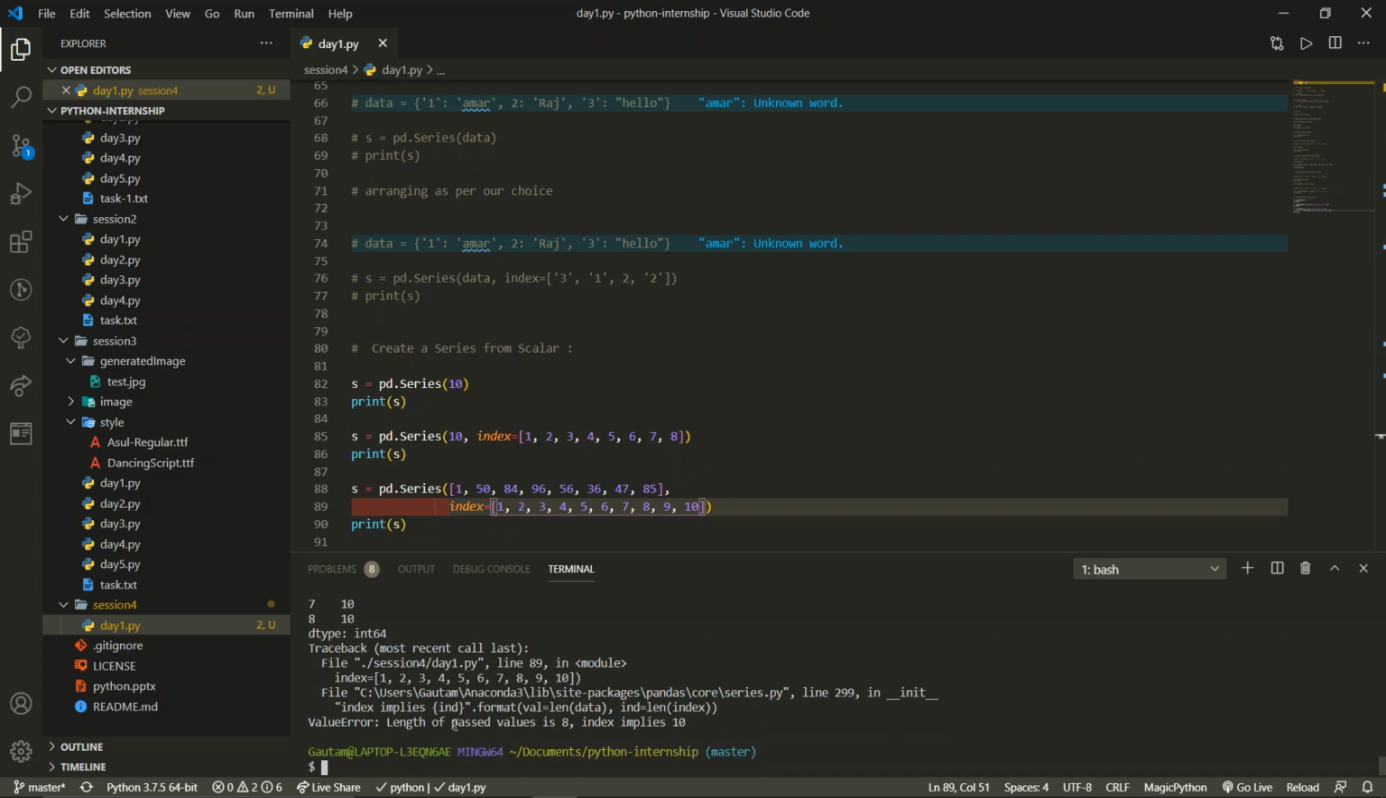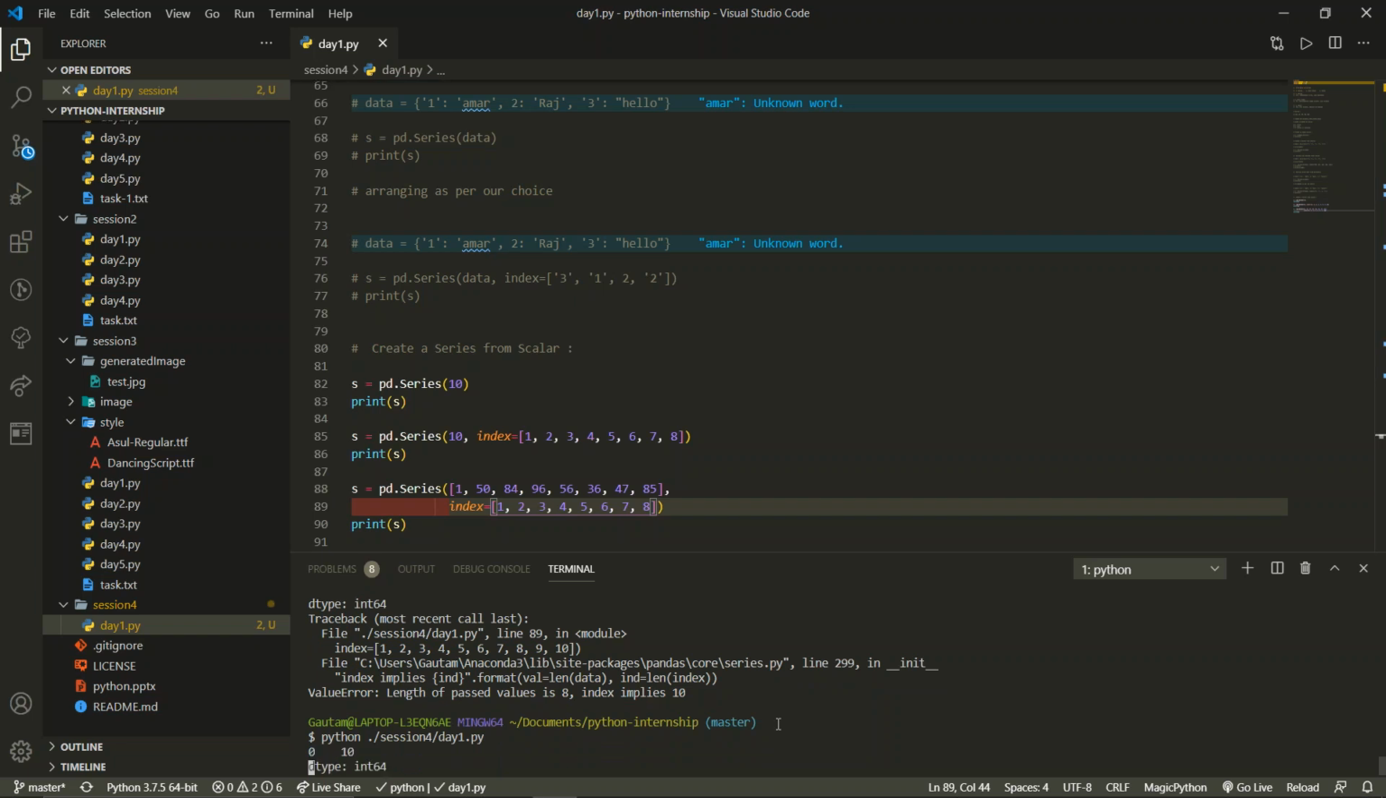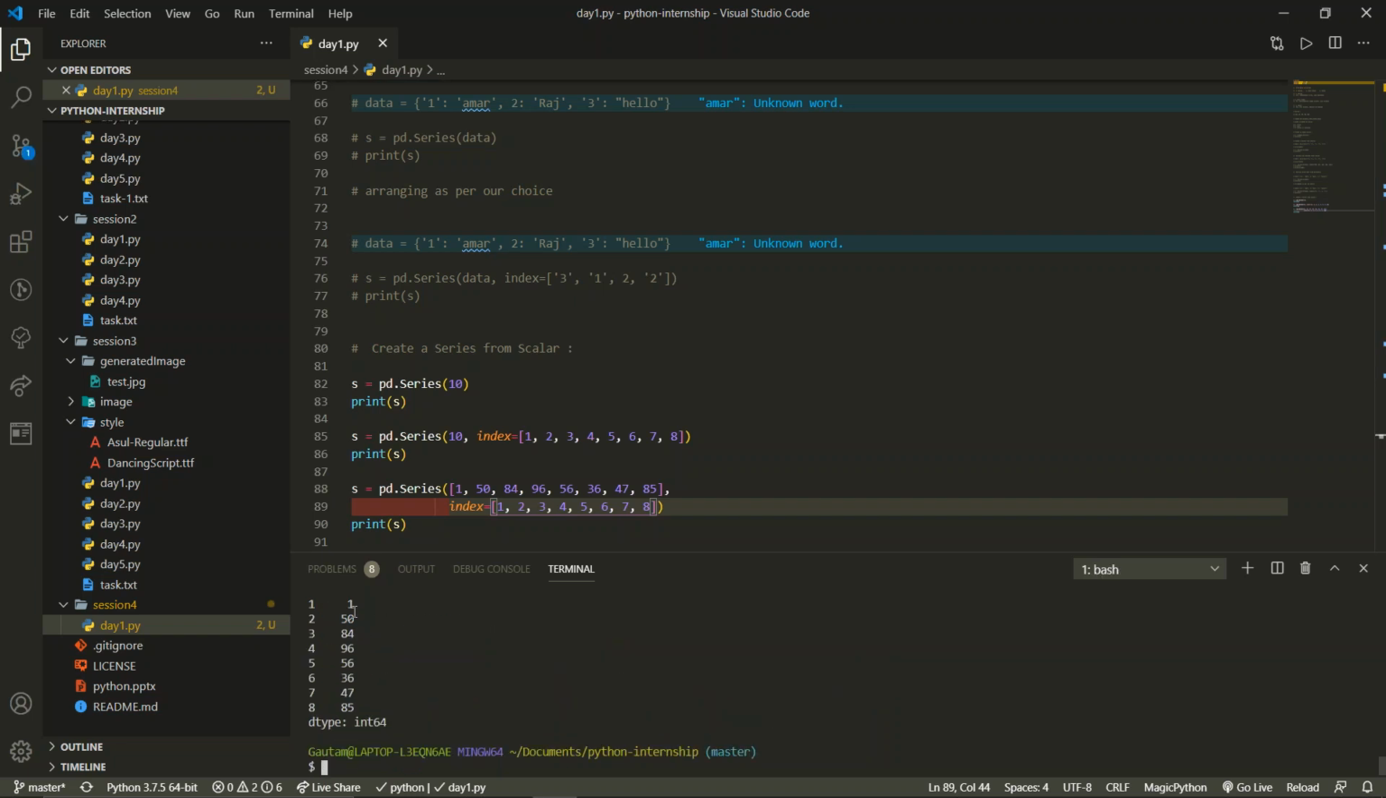You can see we get an error: length of passed values is 8, index implies 10. Over here, we passed only one value earlier, but the index values were very large. But when we are using a list type, that means we are specifying the number of values that are going to be sent, then we need to have exactly the same number of values in the index. Now if we save this code and execute it, you will find that we are getting the values as per our index numbers, whatever we wanted. So this is how we get the values.